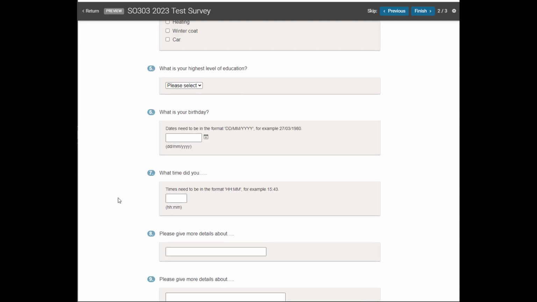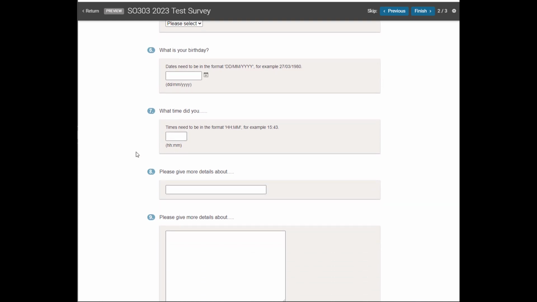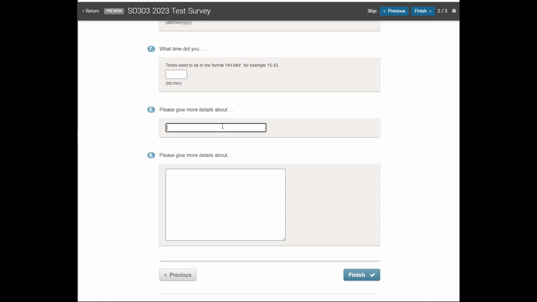So these are some more ones that you might want to use: the pull down format, the date reporting, time reporting, and the sort of open format single or multi-line response questions.